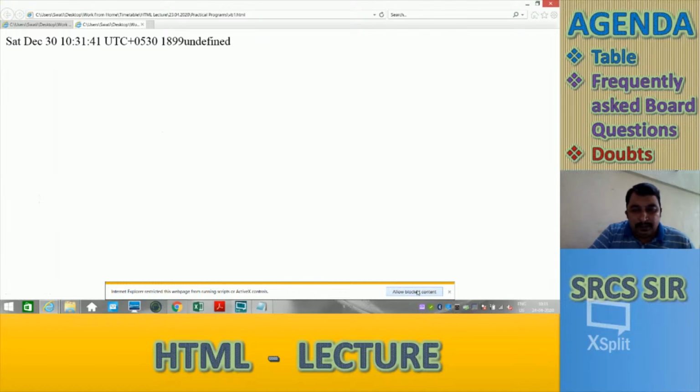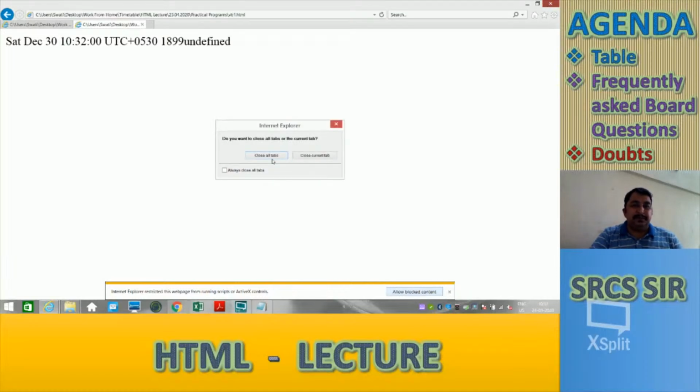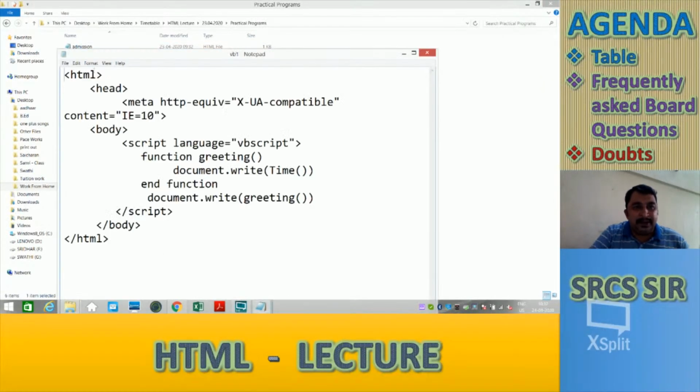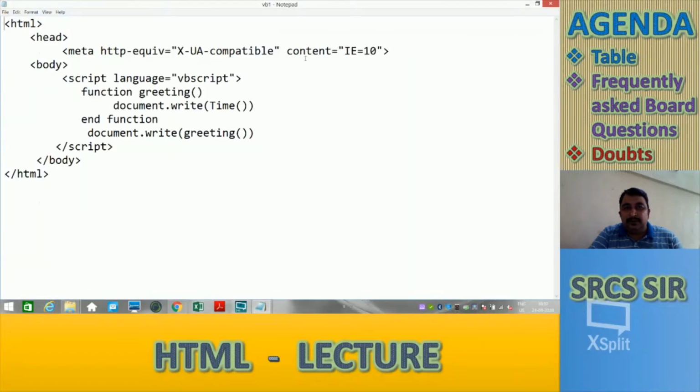Right? You can see the time, your system time, that is 10:31, but it will not change dynamically, right? If you wanted to change it dynamically, you have to refresh it so that the seconds change. If the script is continuously executing, then only you can see the changes. Otherwise, you cannot see the changes. So this is the simple program for the script. As I told you, you need to add this meta tag to make it compatible for the browser, right?